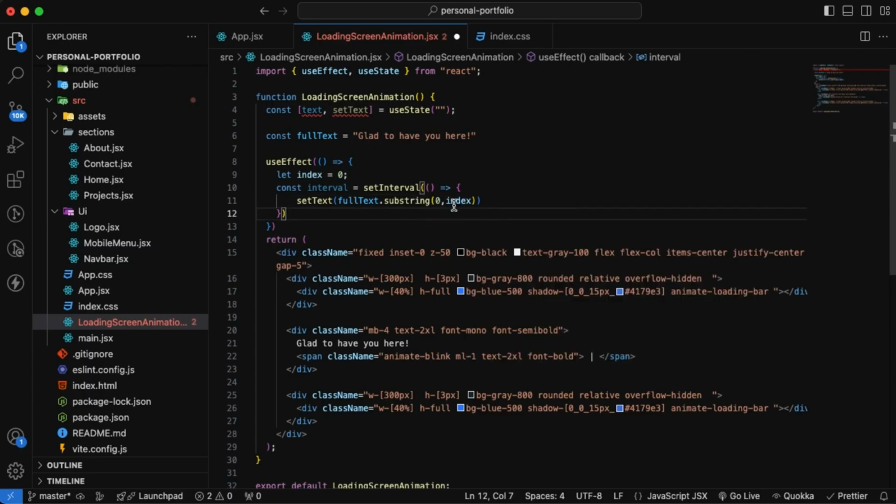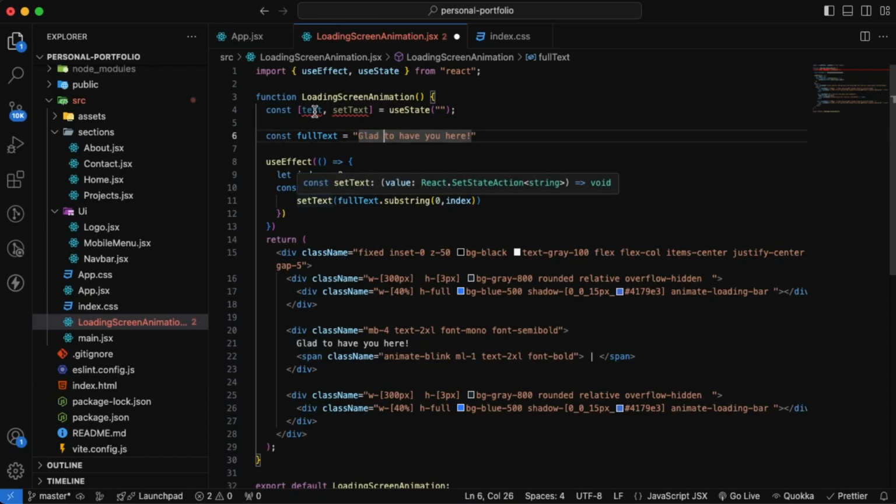And this substring method will cut the part of our text that we are in. If we, for example, have the index of 4, then this full text will be just "glad", which has all the 4 letters from 0 until 4, and the setter function will reset our state text to be "glad".